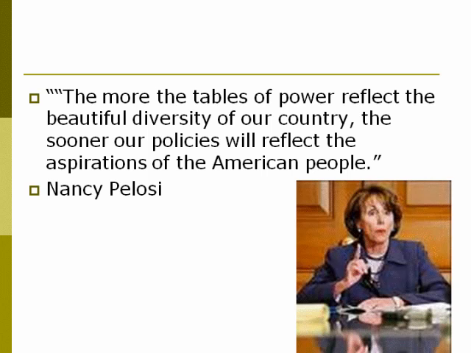One of the things Nancy Pelosi, a member of Congress, said was, the more the tables of power reflect the beautiful diversity of our country, the sooner our policies will reflect the aspirations of the American people. If people in Congress look like America, and they come from the real American experience, and they're from a wide range of backgrounds, then policies in Congress will be improved.